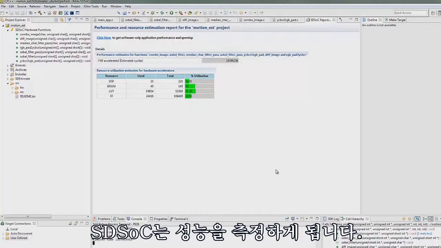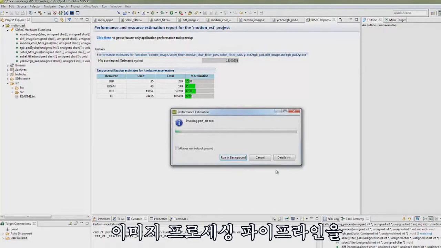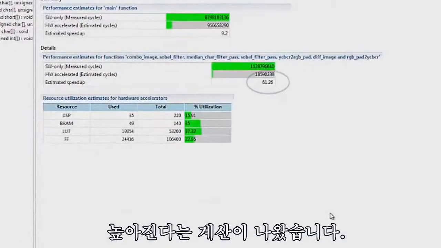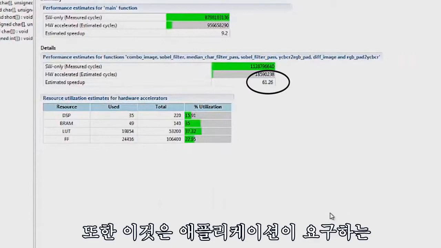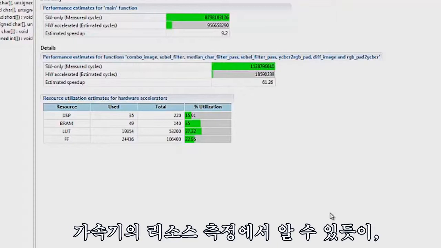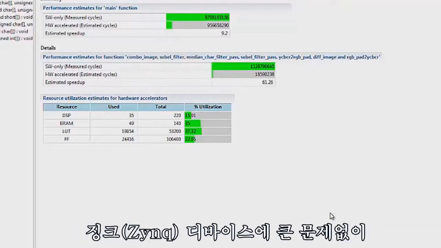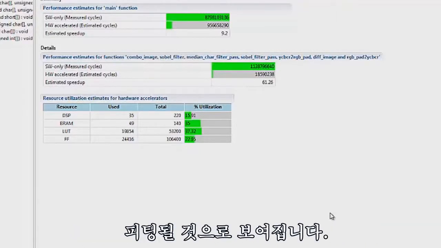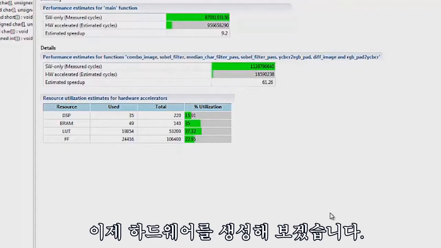We can see that by moving the image processing pipeline into hardware, we get an estimated speedup of about 60x, which is in the range required by our application. From the resource estimates for the accelerators, it looks like the design should fit comfortably into our targeted Zynq part, so at this point, we are ready to generate hardware.